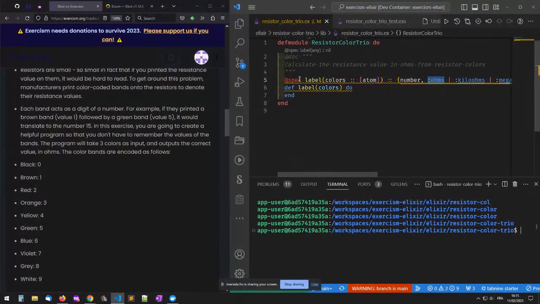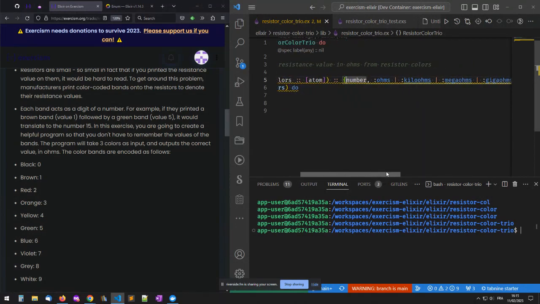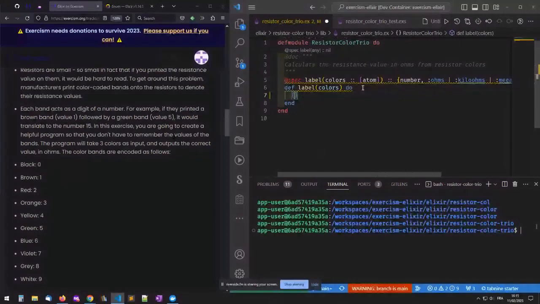So in short, colors is a list of atoms, and the result should be a tuple where the first element is a number and the second element is one of those atoms. That means at the end we'll have such a thing. Let's say 33 ohms, for example. It will look like this. This is what will be written.